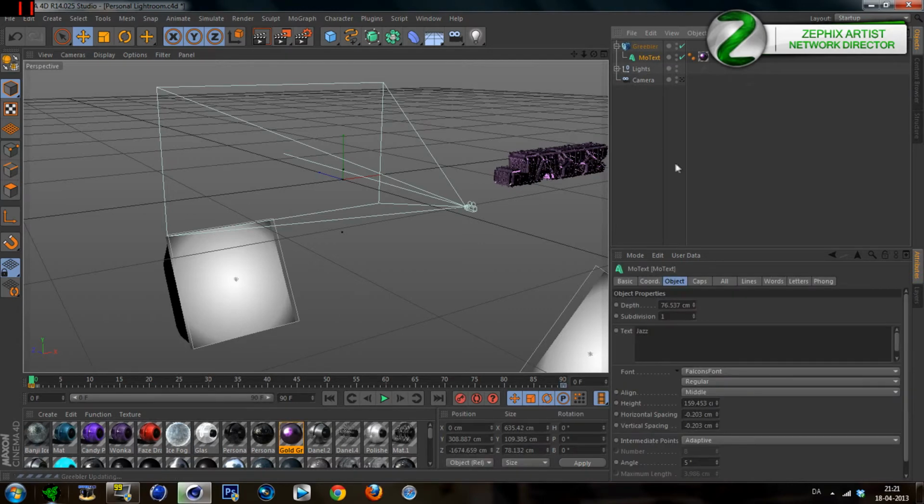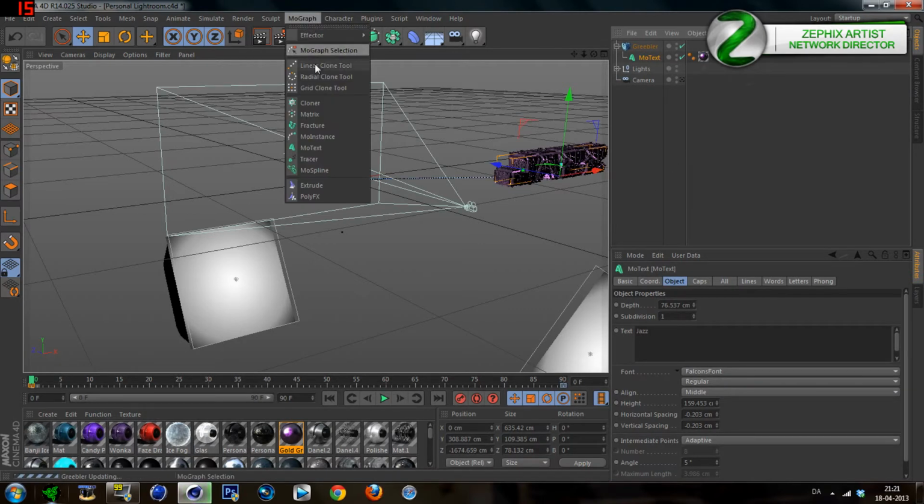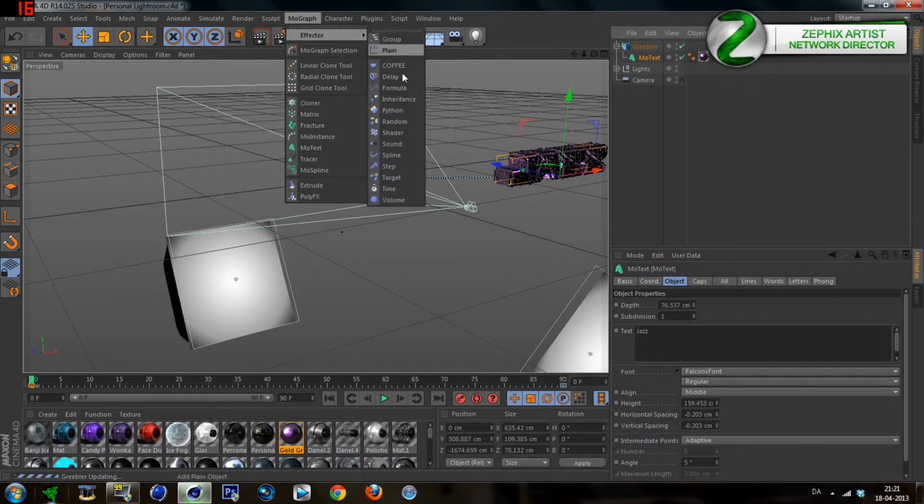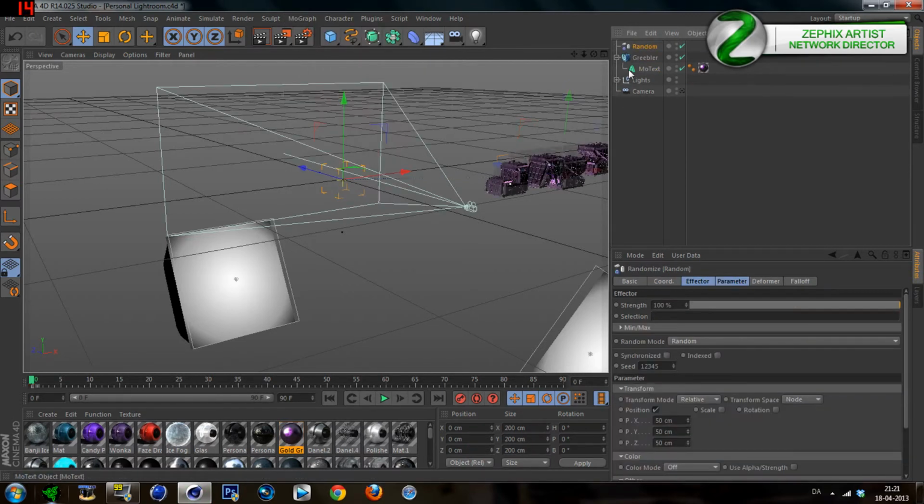So basically just click here on MoText, and you want to go to MoGraph, and go to Effector and go to Random. Now this is a really, really good tool for making a bit more special stuff where the letters turn and are separated. So go back to zero and then click on random. Then you see it'll automatically come up with this transform part. I just basically leave it as it is, but you can change this. I think 50 is fine.